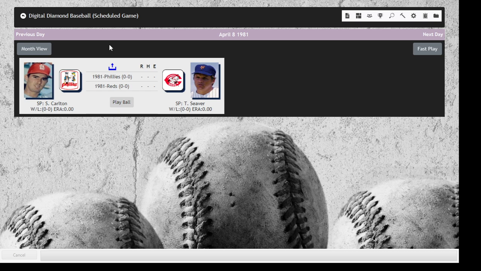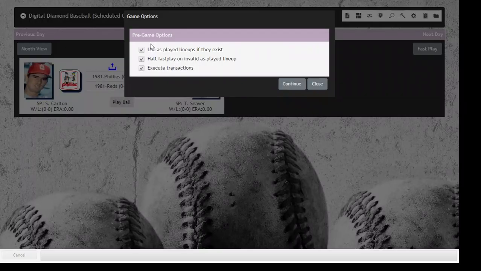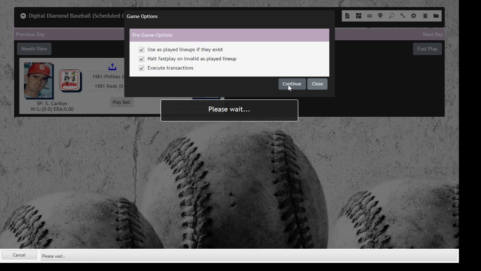The first game on opening day is Phillies-Reds. I will not be playing that because I'm managing the Angels, so we're just going to fast play this game. We'll take a quick look at the box score, and then we'll move on to April 9th. Do I want to fast play? Yes. I want it to execute transactions, use the as-played lineups, and so forth.